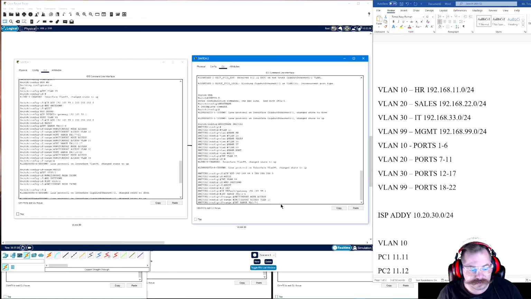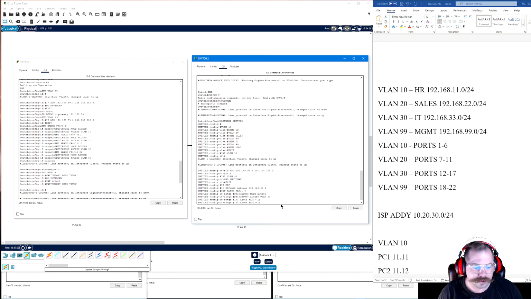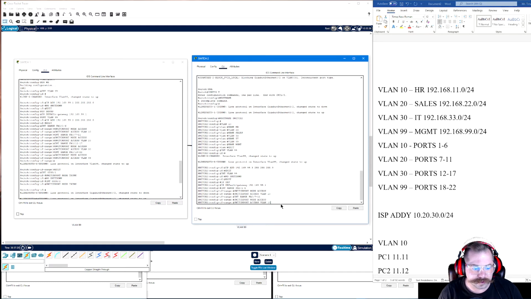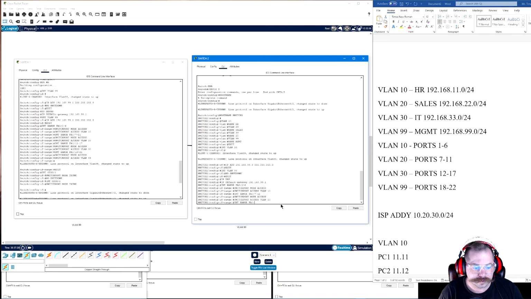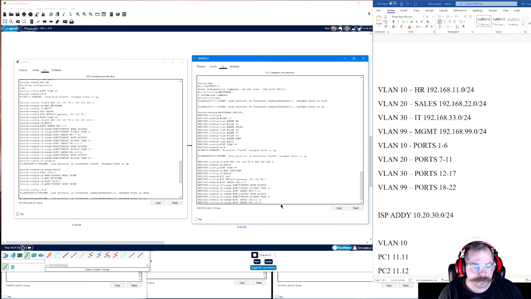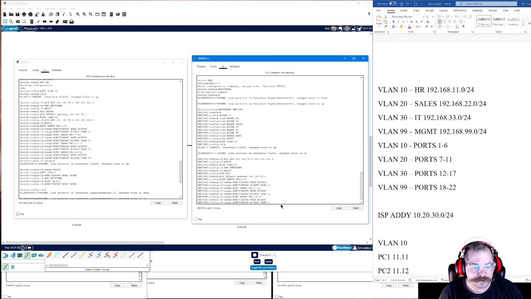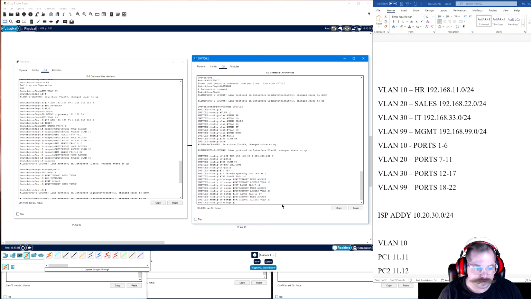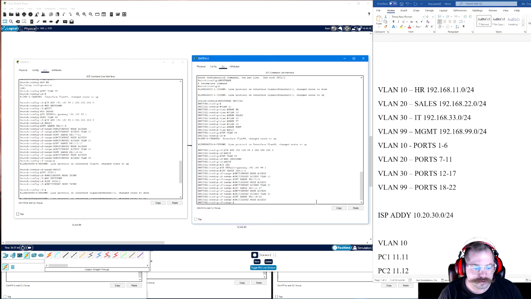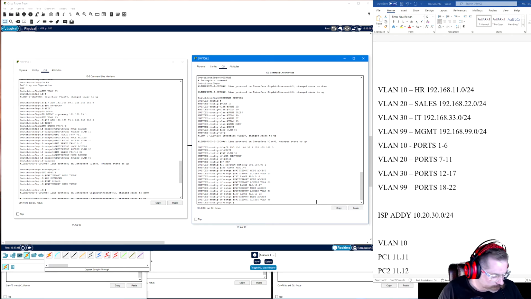Now, up, up, up. Delete, delete, delete. 7-11, enter. Up, up, up, enter. Up, up, up. Delete, delete. 20, enter. Up, up, up. 12-17, enter. Up, up, up, mode access, up, up, up, VLAN 30, enter. Up, up, up, last one is going to be 18 to 22, enter. Up, up, up, enter. Up, up, up, 99, enter. Now that's done.